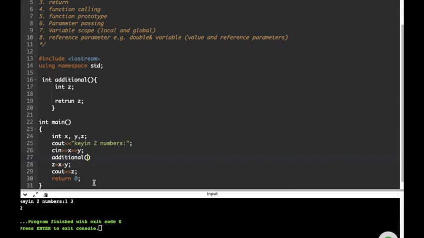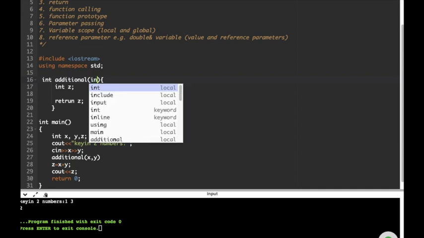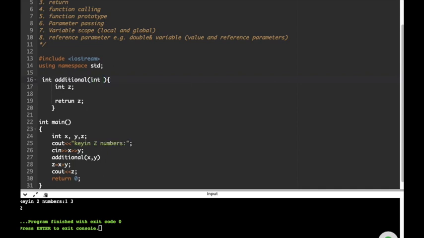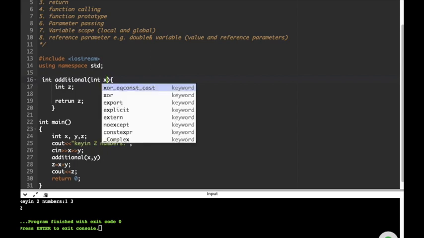So in this case, you want to do the addition, and you give the numbers. Say you want to give the value of x and y. In this case, you should be receiving that value here, so you have to declare the variables to receive it. You can use x, you can use y, you can use anything.